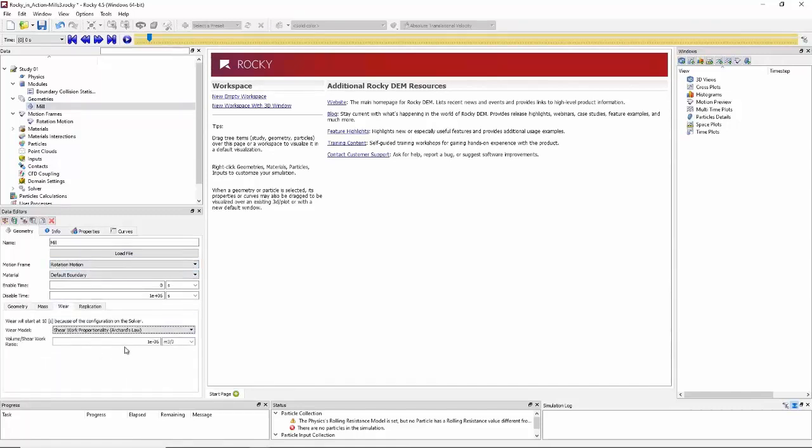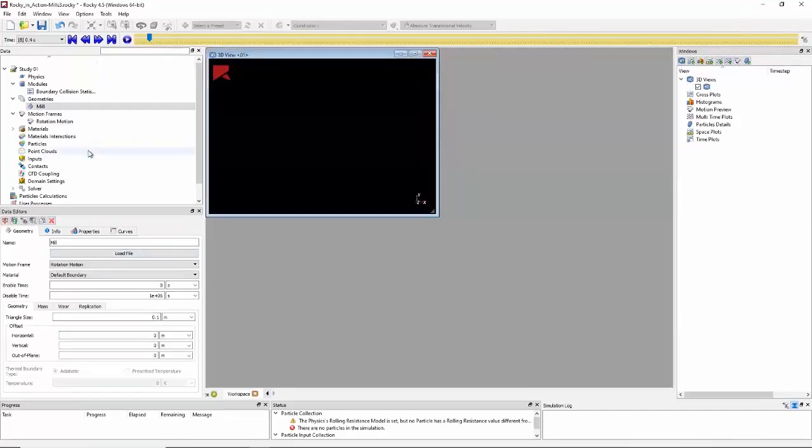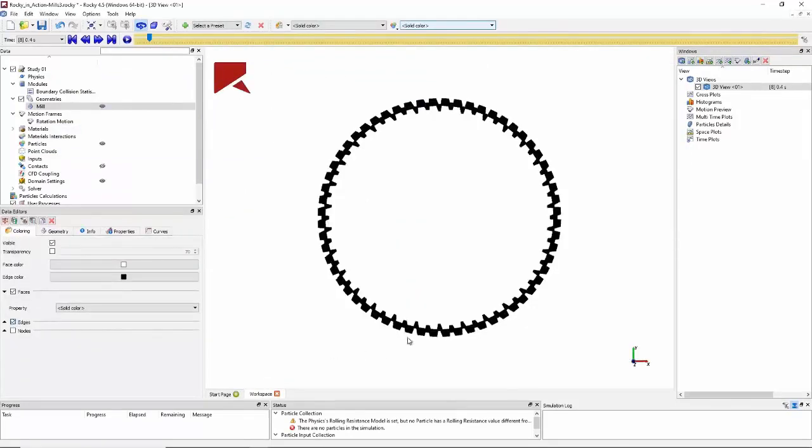When analyzing wear, it is important to set the geometry parameters correctly, especially the triangle size. This will define how refined the mesh will be for computing wear. For this simulation, we will use a triangle size of 0.1 meters. And now you will see in detail this refined mesh.